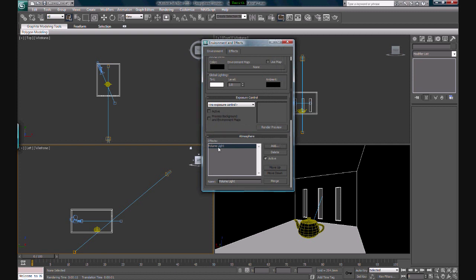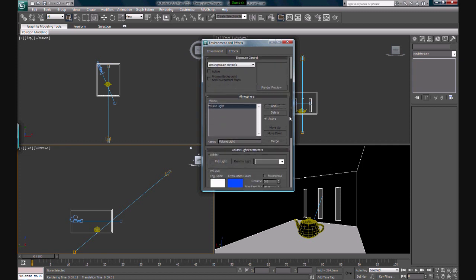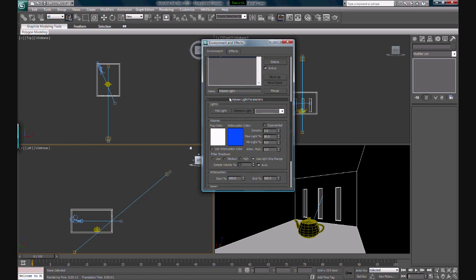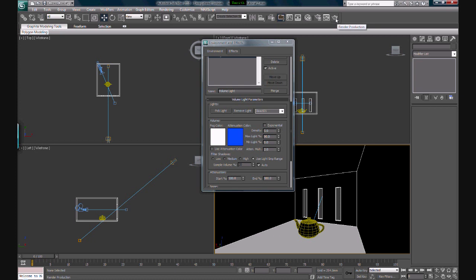So now we have a volume light effect in our scene, and since we added it, we have a new menu here, which is the volume light parameters. First of all, we need to identify the lighting that's giving the volume light effect. So press pick light, then find your target direct, the source of the light, and click on it. Now you see the name of our sunlight, Direct01, is already enlisted here, and basically that's it. So if I render, I'm going to have the volume light effect.